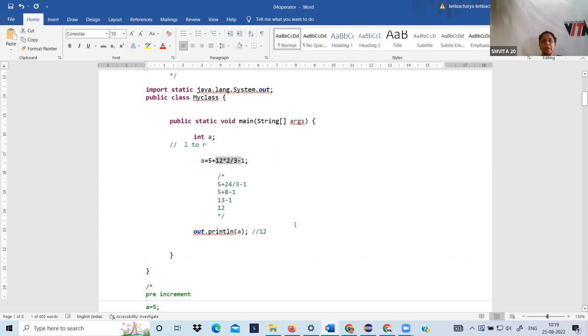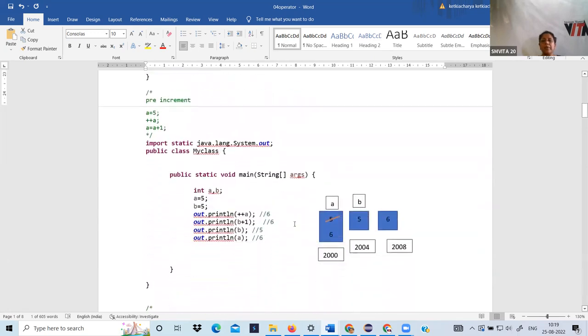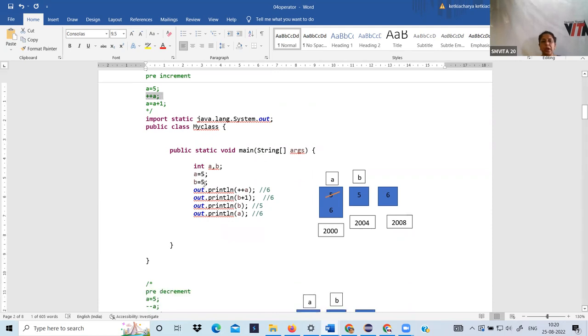Okay. Let me take you ahead with something known as pre-increment. In pre-increment, first increment and then read the value. So what do you understand by this? Pay attention here. A equal to 5, B equal to 5. Can you see the memory block of A having value 5, memory block of B having value 5? Now plus plus A. Ma'am, it is pre-increment?